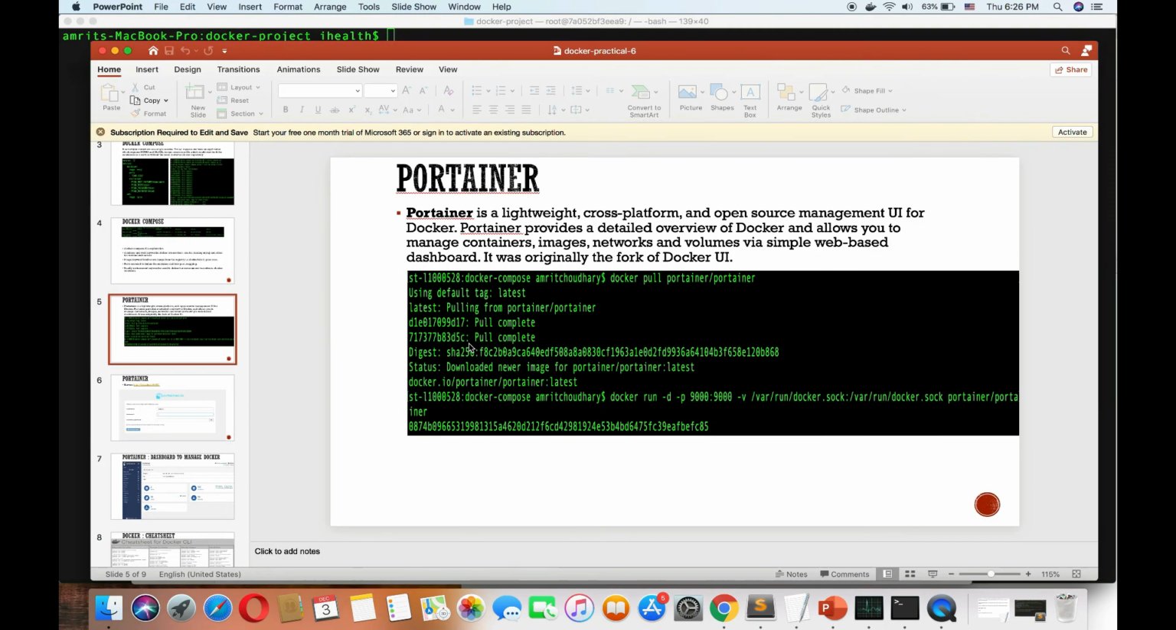Now next we'll be moving ahead to docker portainer. Portainer is a lightweight, cross-platform and open source UI management tool used for docker. Portainer provides a detailed overview of docker, like how many dockers are running, and whatever things we have done on the command line, it will just give us a fancy look over the UI, and it is very easy to use via the UI.